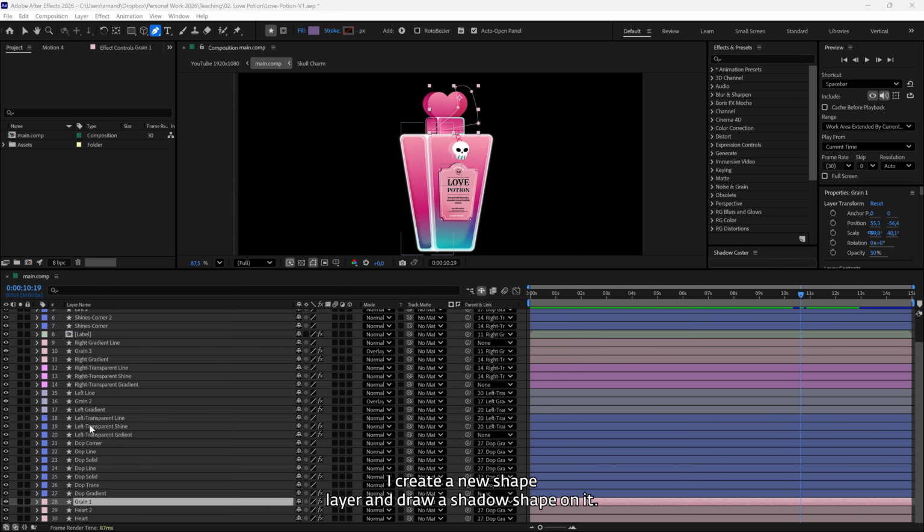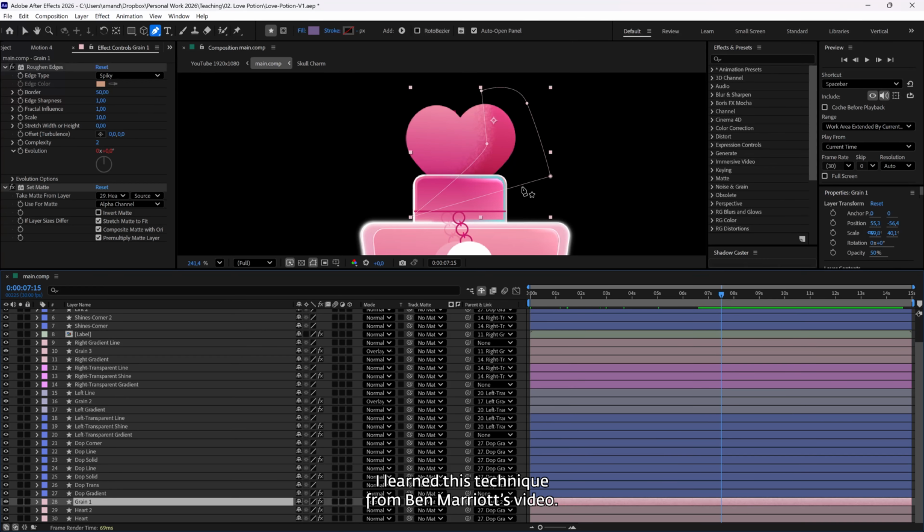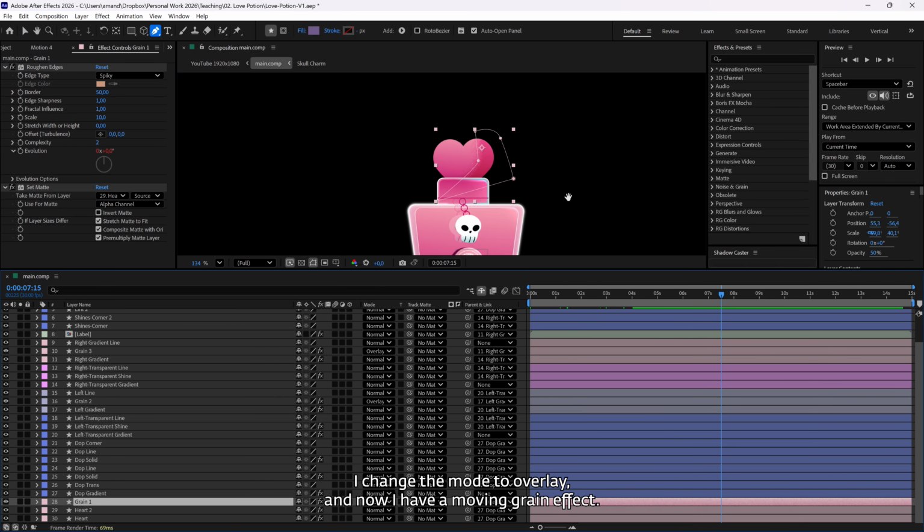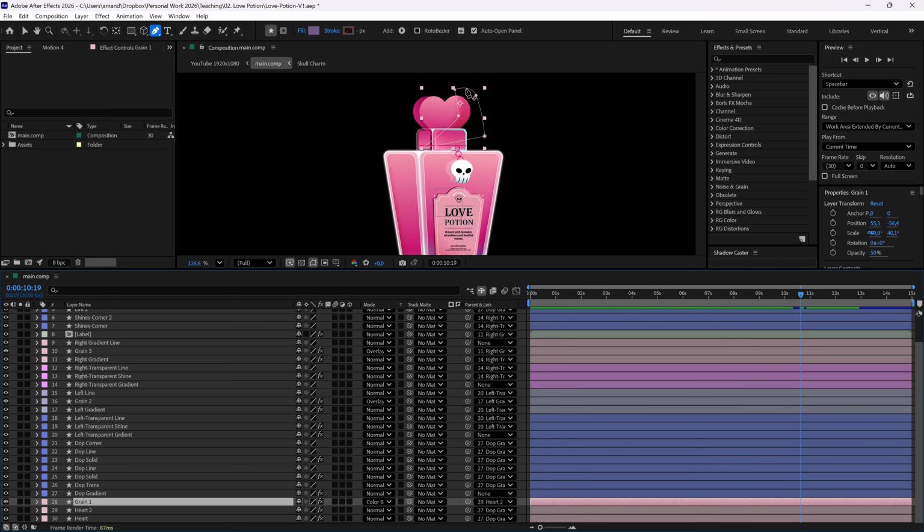I create a new shape layer and draw a shadow shape on it. Then I add the rough edges effect. I learned this technique from Ben Marriott's video. After that I apply a set matte effect. I change the mode to overlay and now I have a moving grain effect.